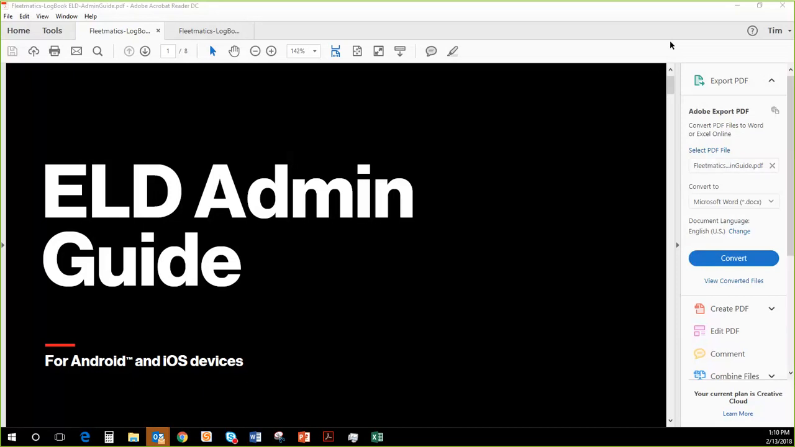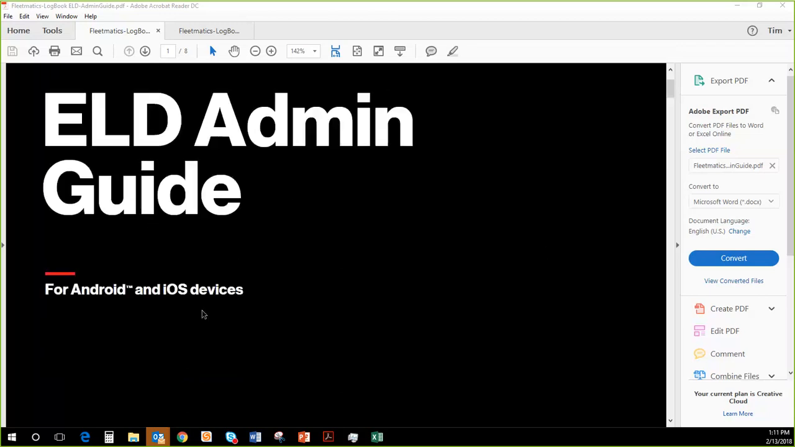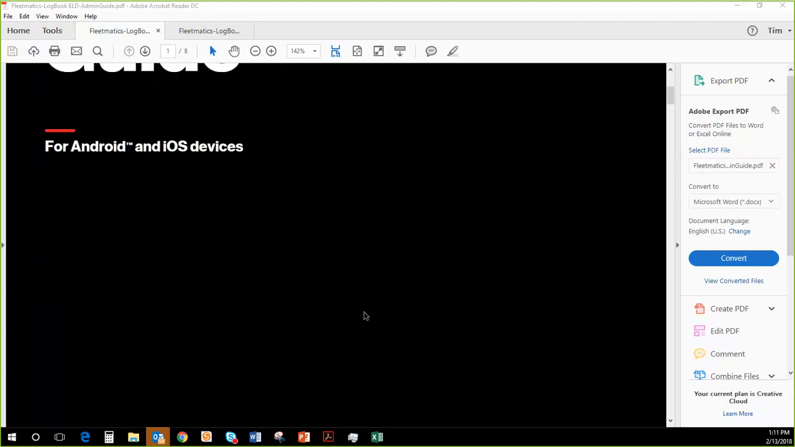It's a quick summary of how to set up a driver, and make sure their rule sets, and whether they're using yard moves, personal conveyance, and so forth, are set up properly. So with that being said, I'm going to walk you through what we call the ELD admin guide. What's nice is that I know all the drivers are going to be on iOS devices, but for the admin portion, it doesn't matter, because you're looking in Reveal, and Reveal doesn't see whether it's an Android or an iOS phone or tablet.